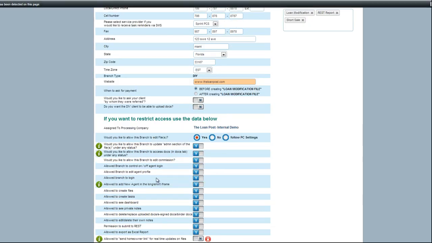Okay? The next setting is, would you like to allow this branch to update the admin section of the file? That relates to changing the file's status and substatus and assigning the file to different employees. Do you want to allow them to do that? Yes or no? The next one is, do you want to allow this branch to access docs under any status? Sometimes you want to restrict access to certain documents, and that follows, again, the PC settings, those certain statuses that they're allowed to access the docs. So, a branch might not be able to send out a retainer agreement if it hasn't been approved by somebody in senior management. So that's the purpose of that setting.